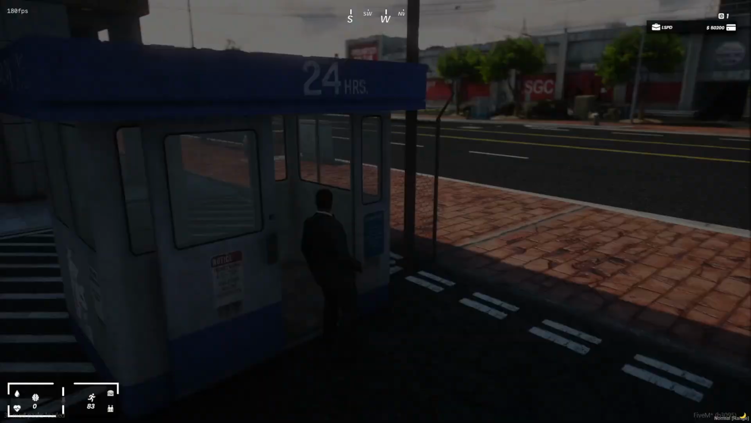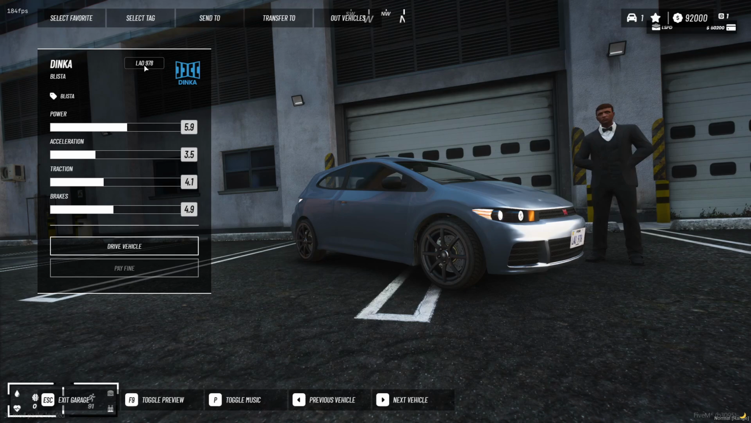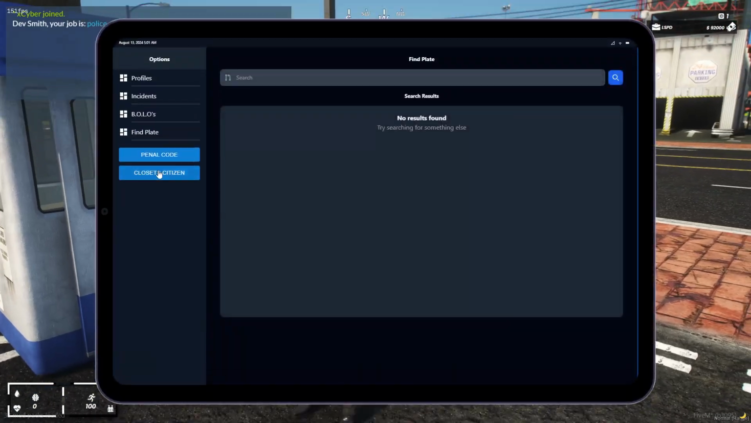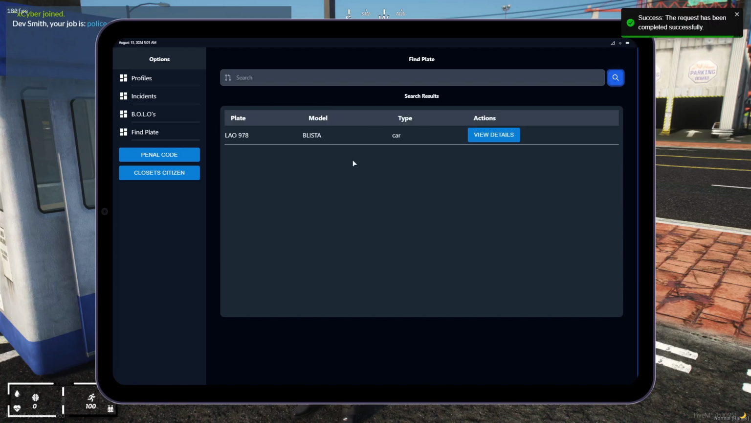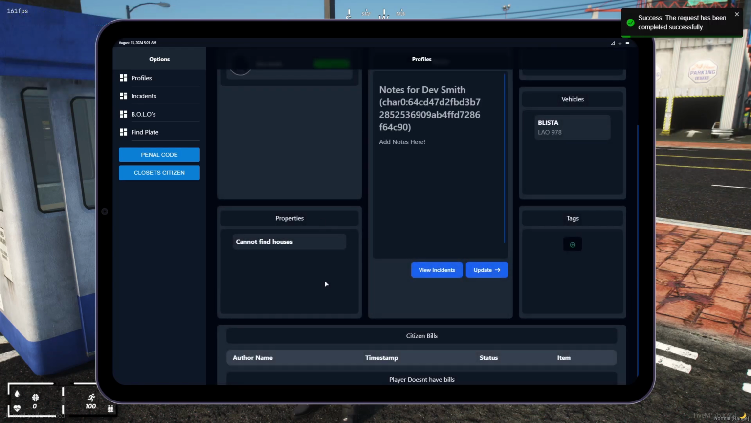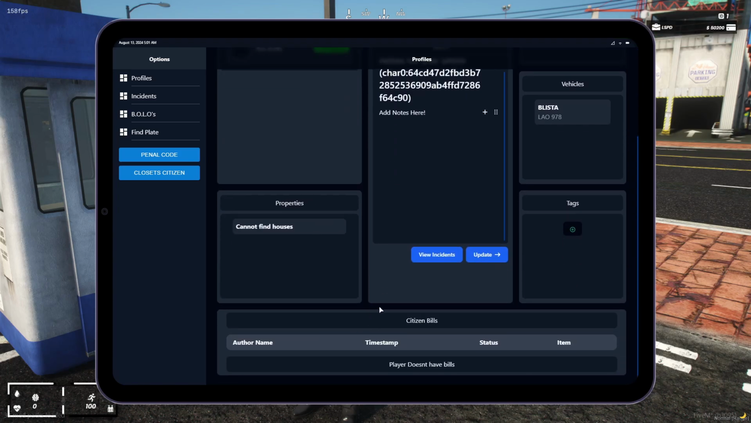Finding a plate. Let's go ahead and get my car plate. So my car plate is LAO. So we'll go ahead and close that just so I can show you guys this. Find plate LAO, search. You can see the car. You can view the details to see who owns it. You can even view the citizen directly from here.